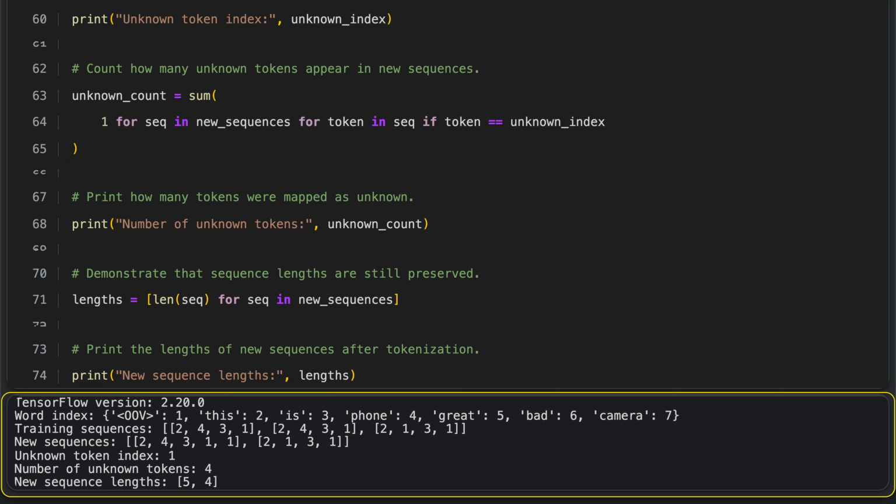The script prints the word index, the tokenized sequences for both the training and new sentences, identifies the index assigned to unknown words, and counts how many times this token appears. It also verifies that the resulting sequences keep consistent lengths, illustrating how Keras manages vocabulary limits and unknown tokens in text processing.